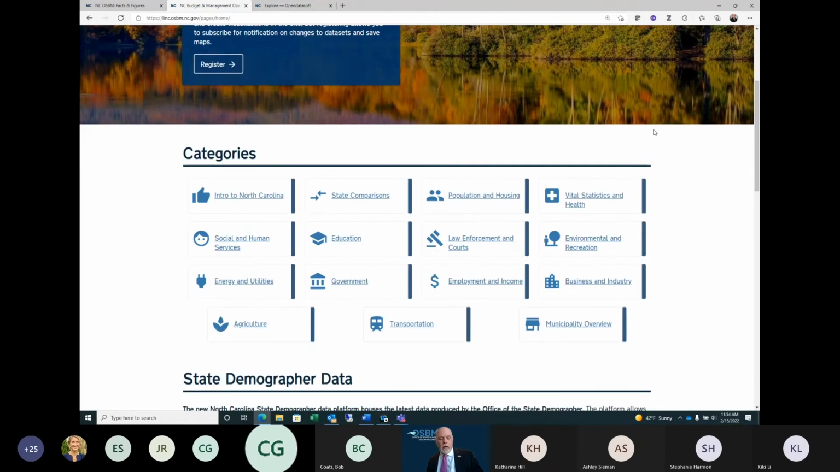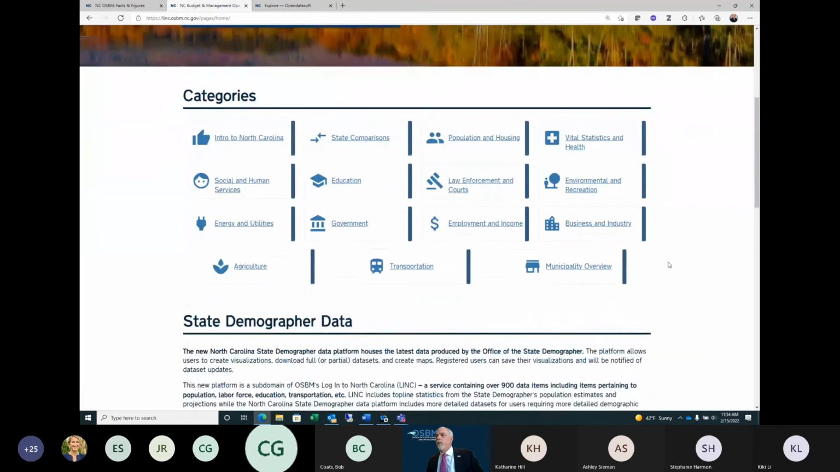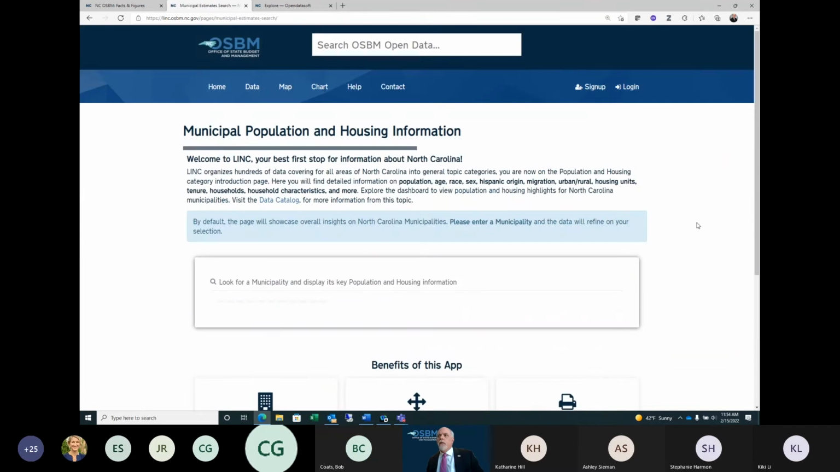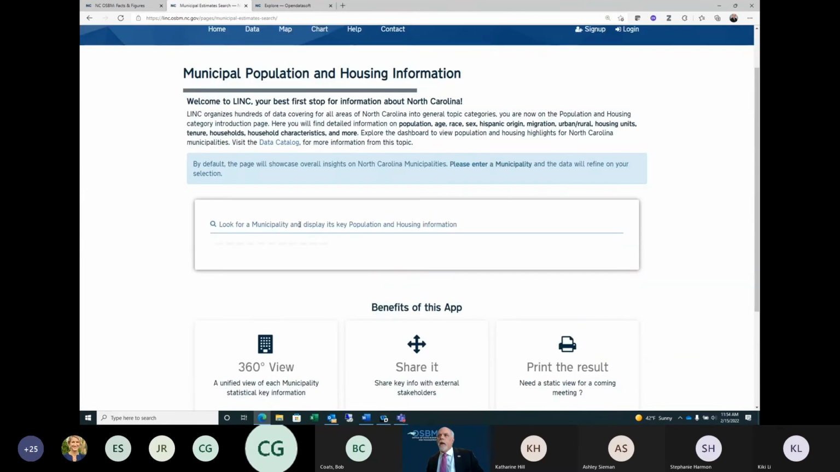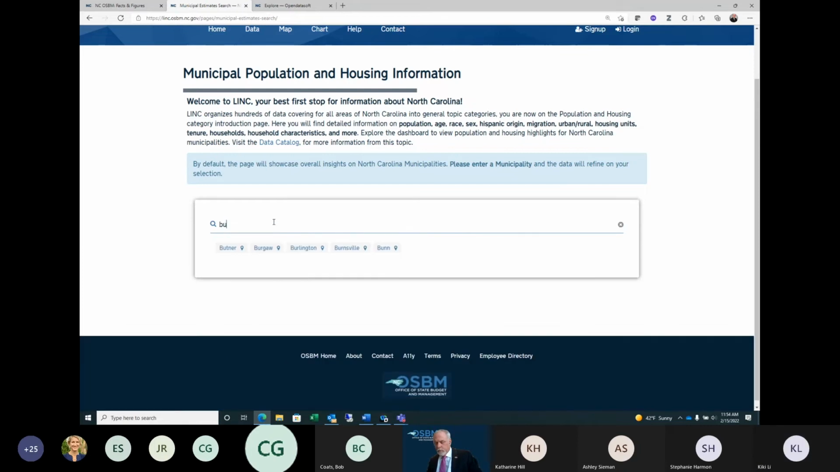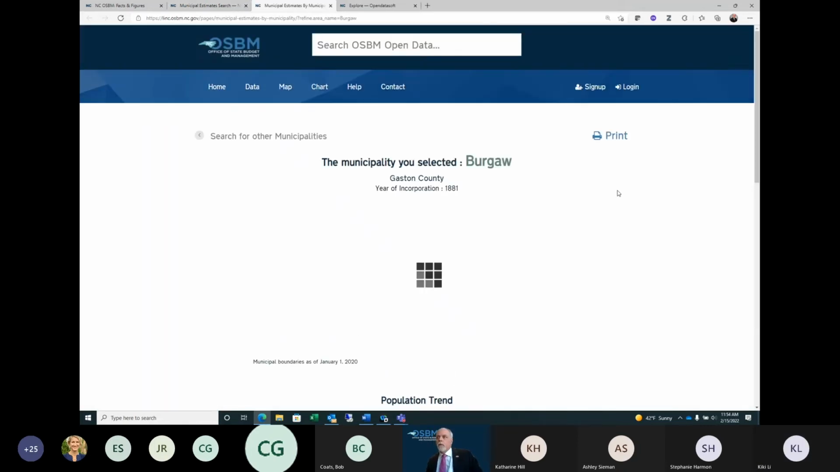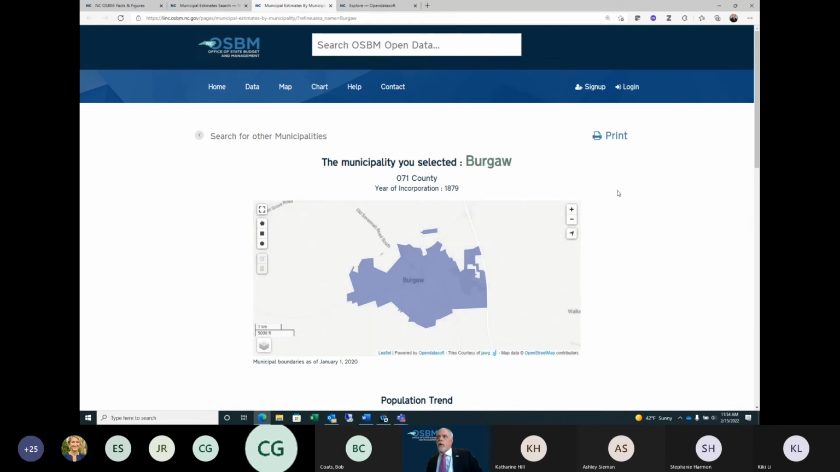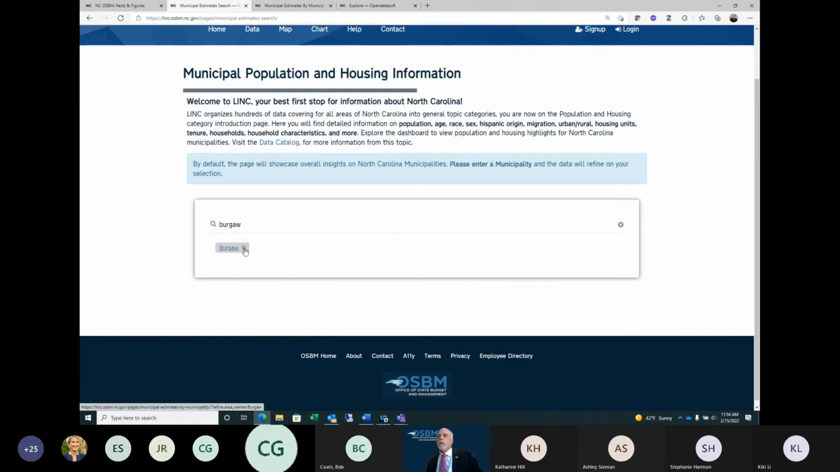There are a couple of things I want to highlight just off of the LINC system. One is this little feature we added called the Municipal Overview. This one actually doesn't have my estimates, but it's kind of a neat thing where you can look up your community, and it just gives you a quick overview. Let me go, I think there's an error here. Go to a different one.